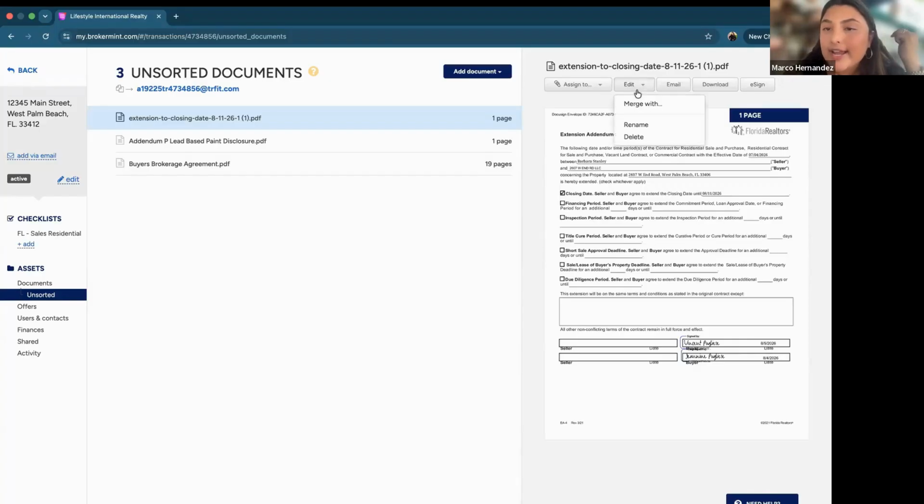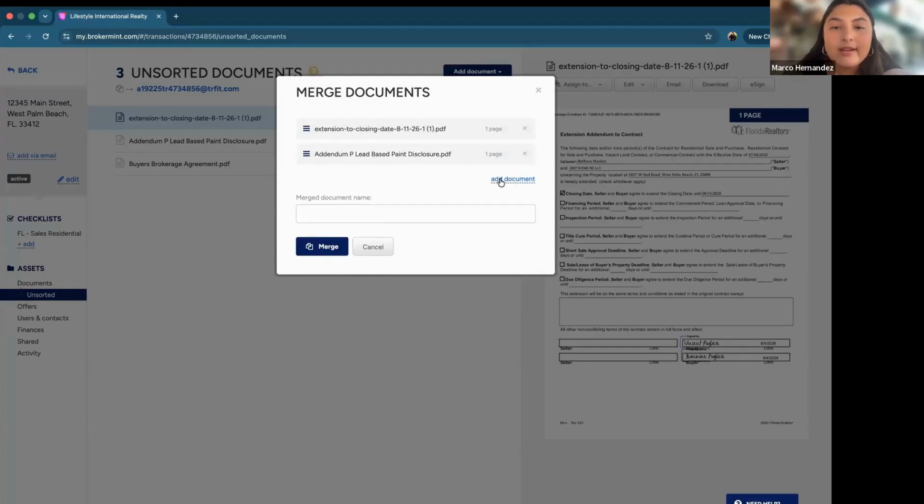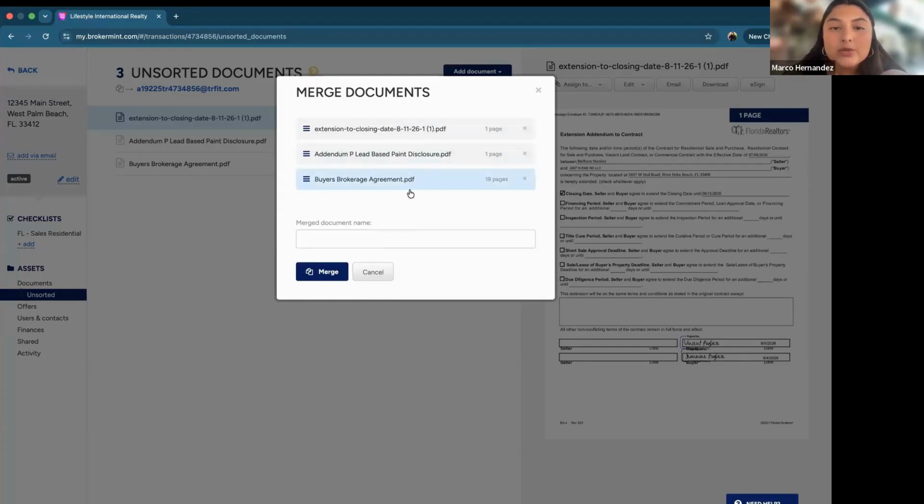You would go to edit, and you can either rename the document, delete it altogether, or merge it. So let's hit merge. Let's pretend that I want to add this extension with this addendum and with the BBA. I added all these 3 documents together because I want to merge them. So now I'm just going to relabel this, I don't know, merged document. Let's pretend it's an addendum or something for the sake of the example.